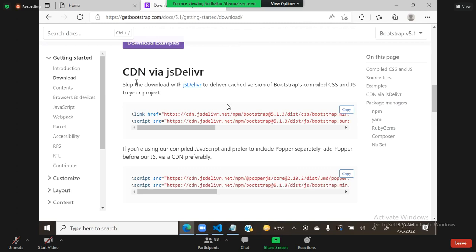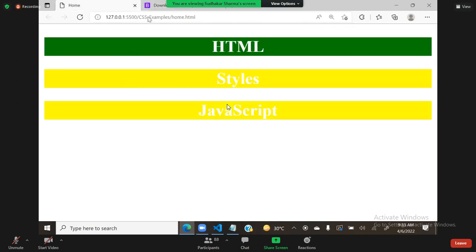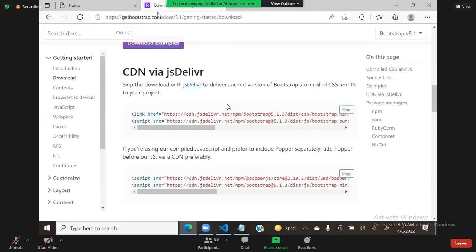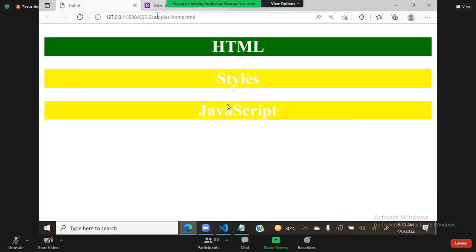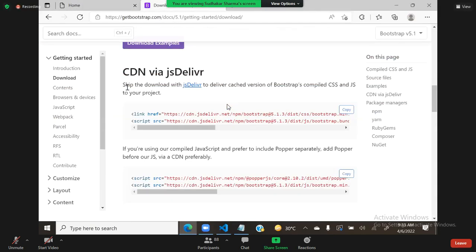That means you can see they have given the option to skip download.